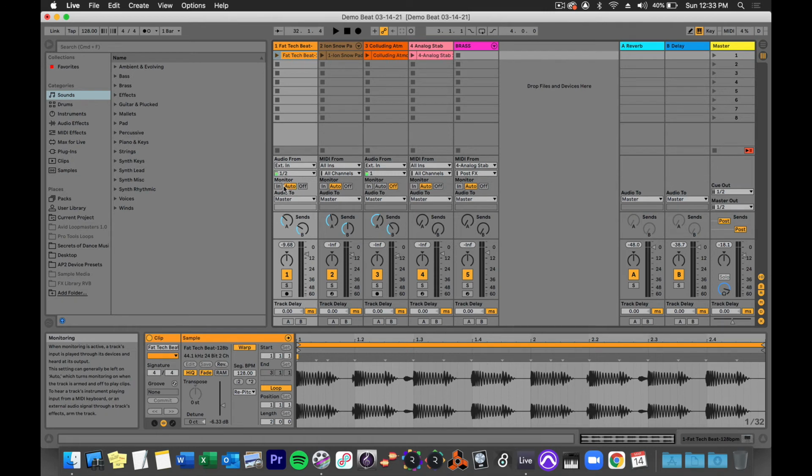Now, if you just want to hear what's coming into the track at all times, maybe you are playing the guitar live on stage, you have your guitar routed through an audio track here, and you have processing and effects on it, but you don't necessarily want to record that guitar, you always want that live guitar sound to be heard by the audience, you would choose in.